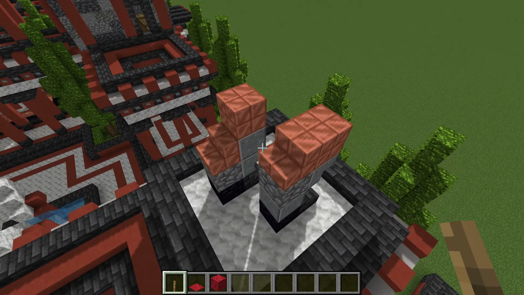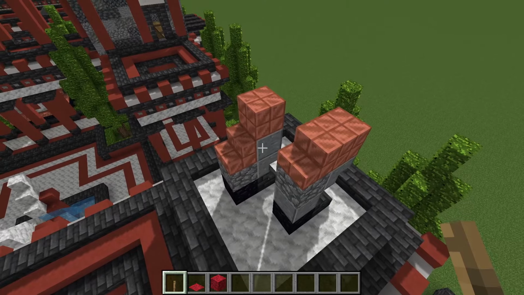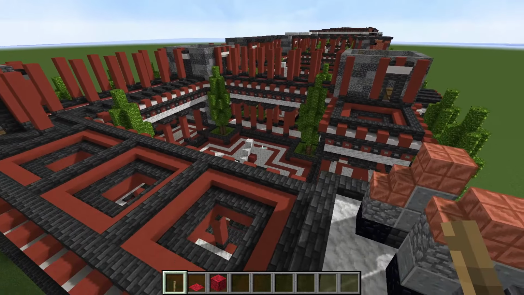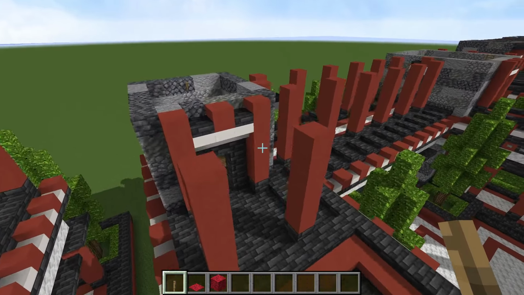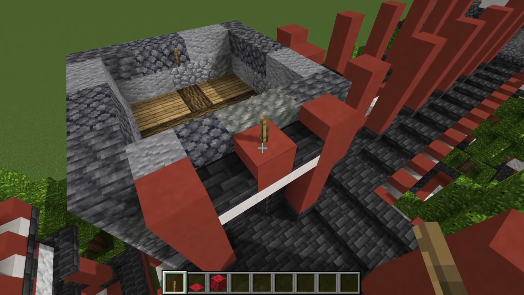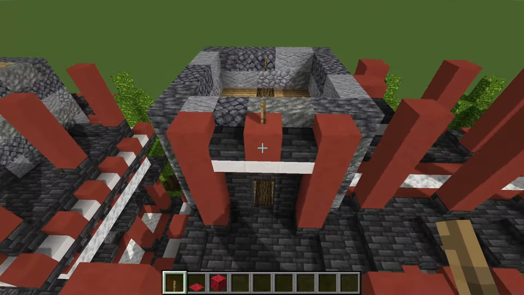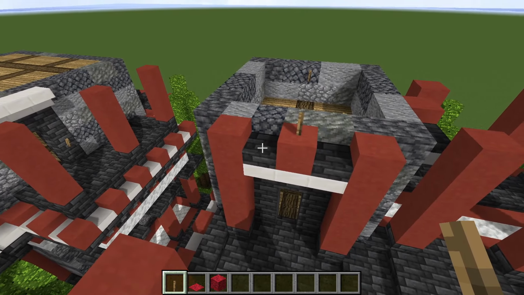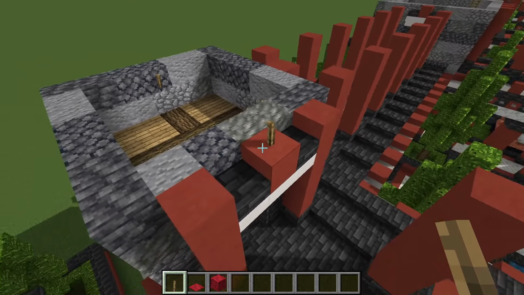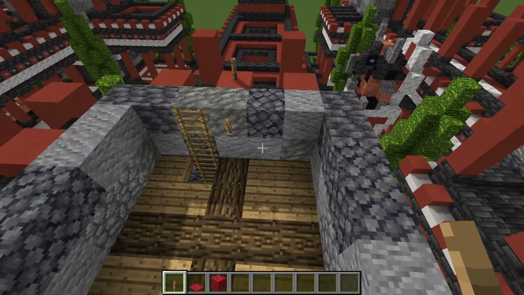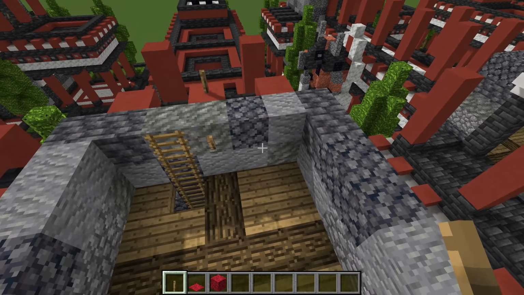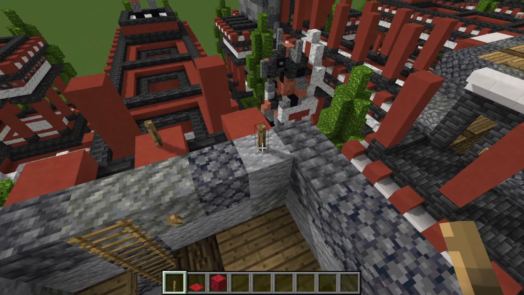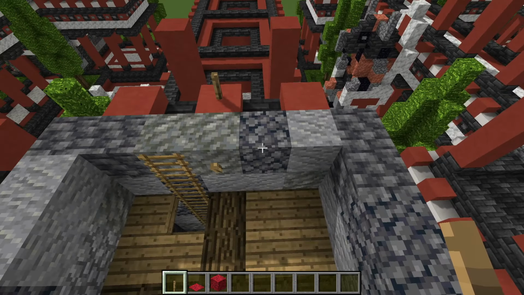Some cut copper there, waxed cut copper. You can let it oxidize if you want. Go ahead and finish off the doorways, the tops of those, with the same 2 blocks of deep slate tile and a block of red terracotta. Let's move into the inside, starting with the ladder and going clockwise.